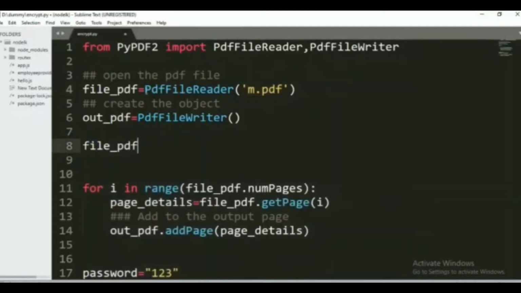Once we use this PDF, with the help of PdfFileReader we read the entire PDF and store it in the variable called file_pdf. So in this we have the value of the entire PDF. Once we read the entire PDF, we need to create the object of that PDF, because only with the help of the object of the PDF can we make any changes inside the PDF.